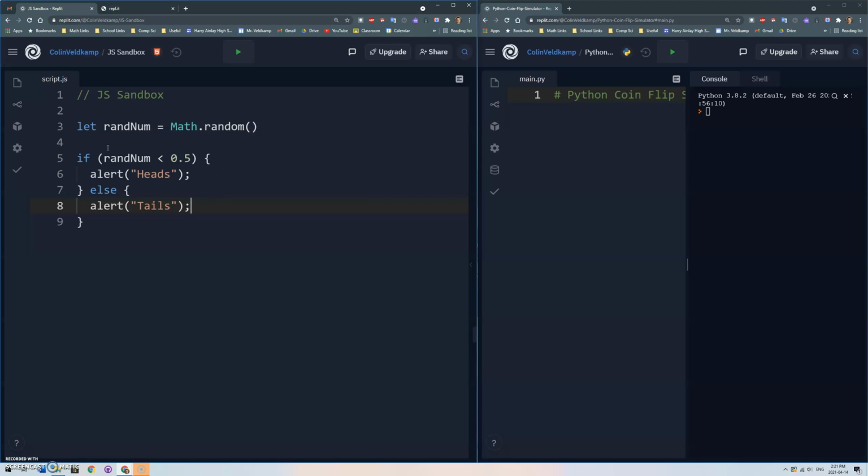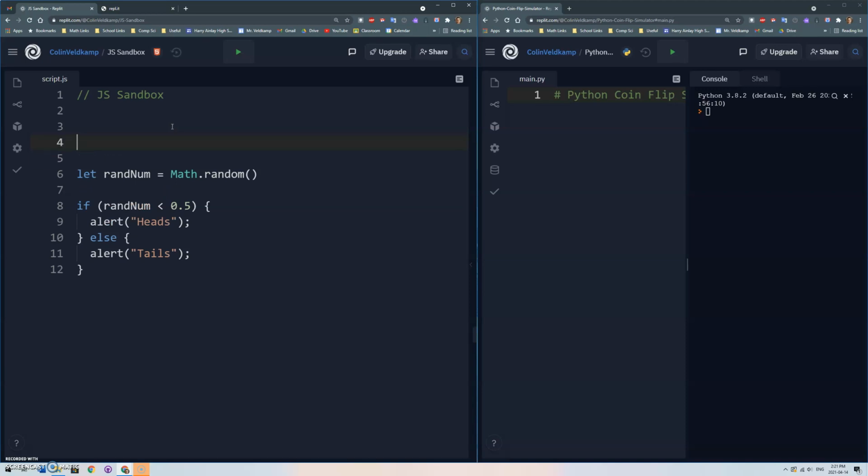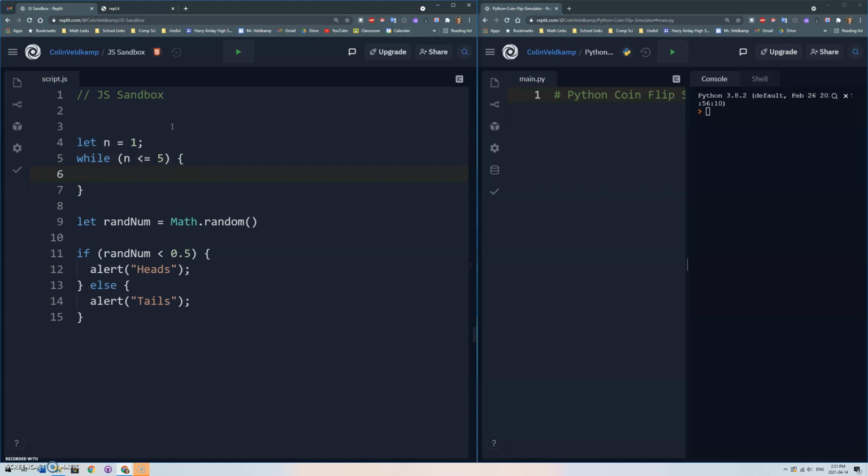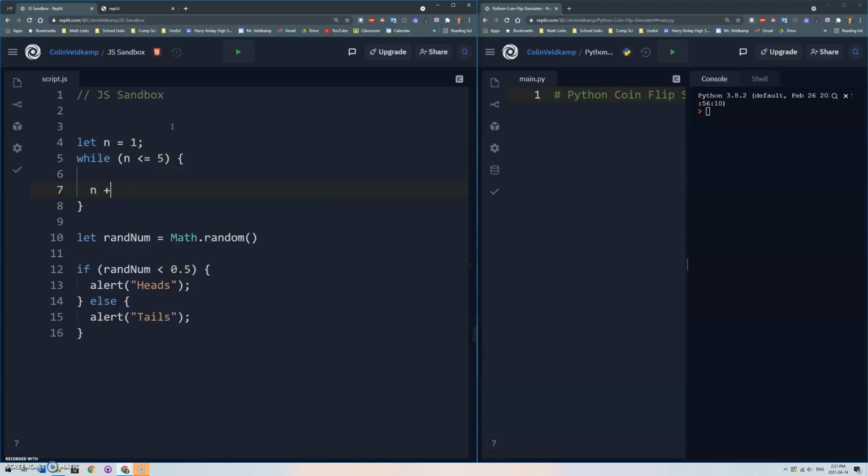Okay, now if I wanted to repeat this though, so in JavaScript we had while loops and for loops. And Python for loops are a little bit different than in JavaScript, but while loops are very similar. So let's actually start with a while loop. I'm just going to have a let n be assigned 1, while n is less than or equal to 5, let's say. And then I want to do an n is assigned n plus 1.